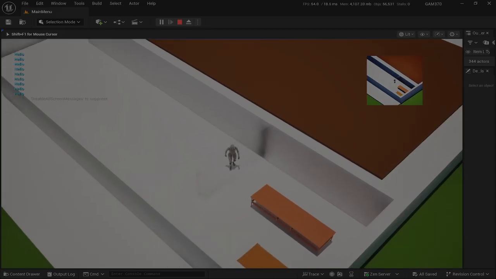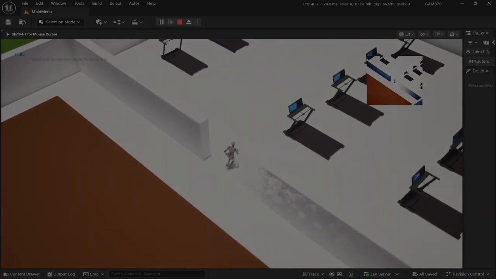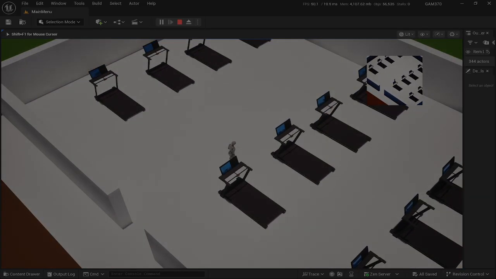If I run around real fast, there's a gym area now, which I've started work on. Not entirely sure what's going to go in here yet, but I've made some custom models. So I've made a treadmill model, for example.